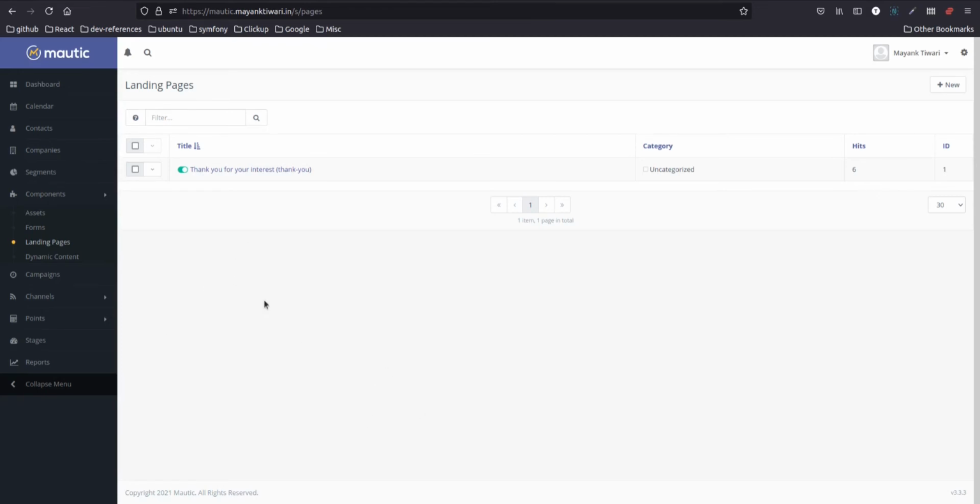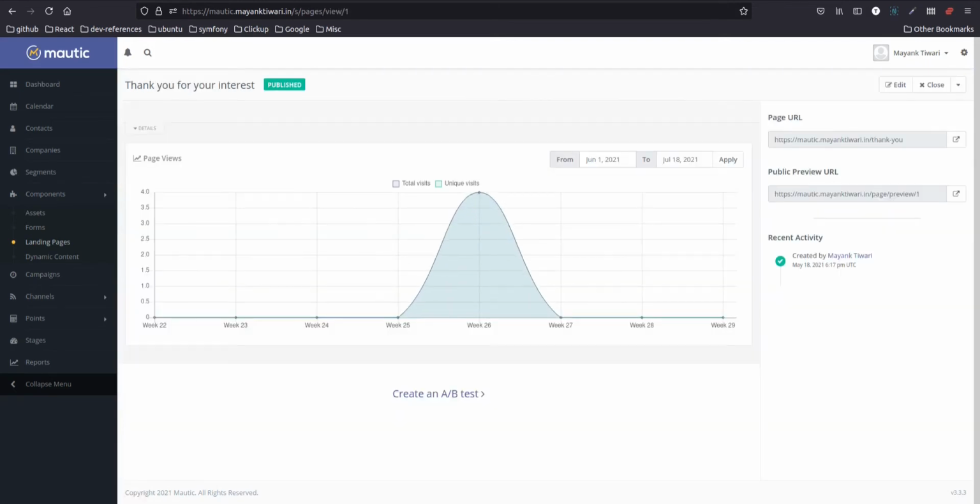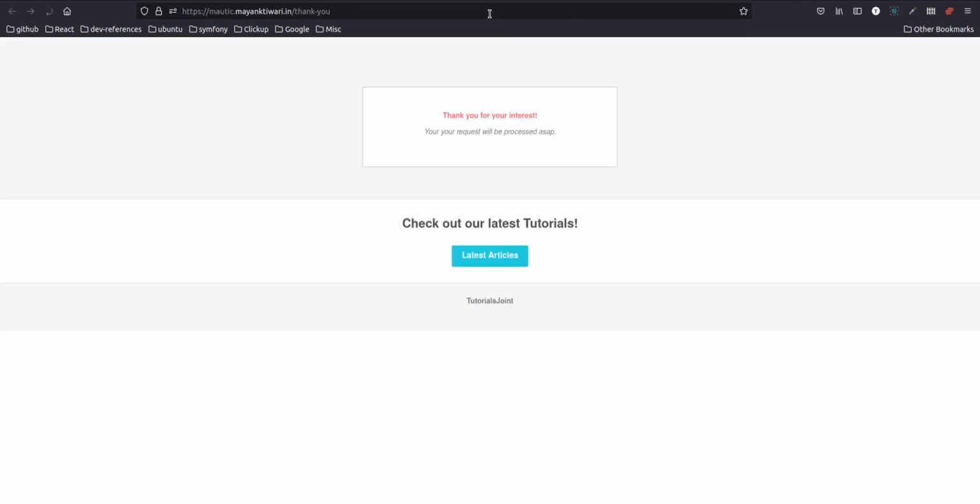So you can see a similar kind of UI view, and you get some options to edit or clone. And if you click on the name, you will get a detail page where you can see the URL of this page, and you can just go and check out the URL as well, right?